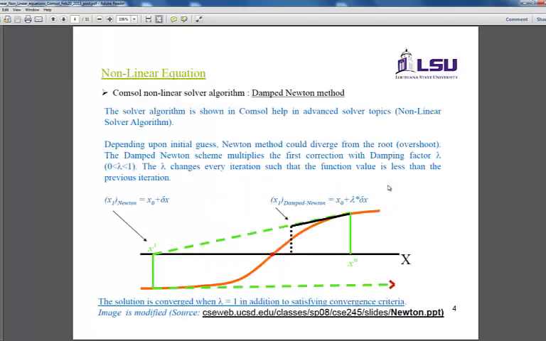Now in this slide I have shown the COMSOL algorithm for solving nonlinear equations. COMSOL utilizes the damped Newton method. The Newton method, using the formula on the following slide, calculates the correction delta x, which is based on the Jacobian. But the damped Newton method multiplies this correction with a damping factor lambda, which is shown here, and this lambda value varies between 0 and 1.